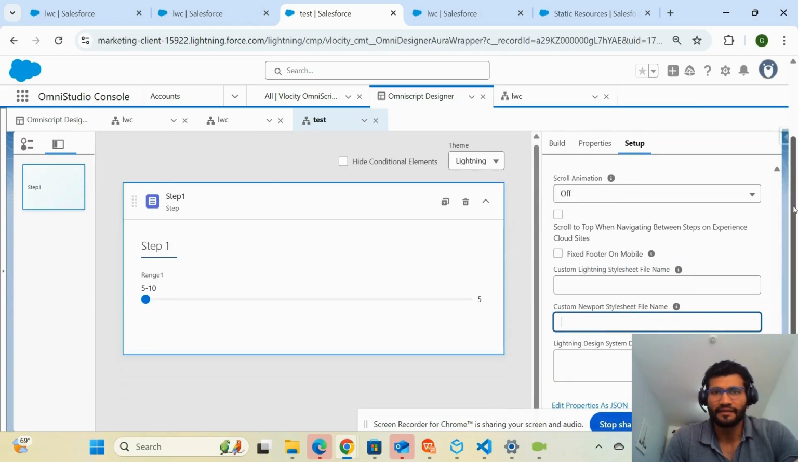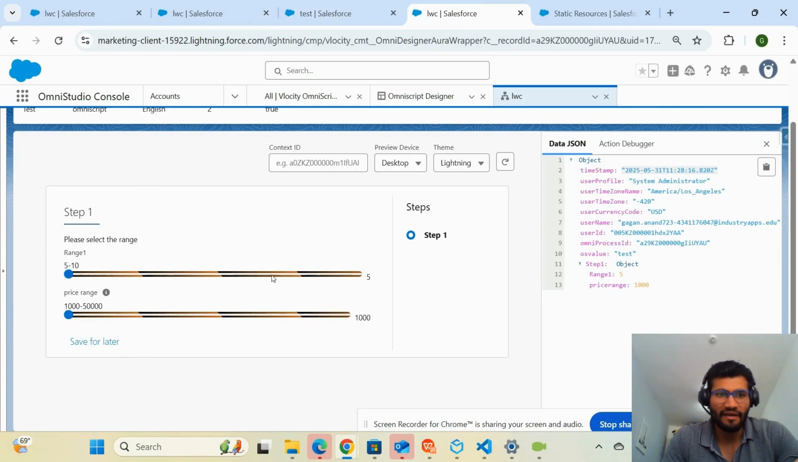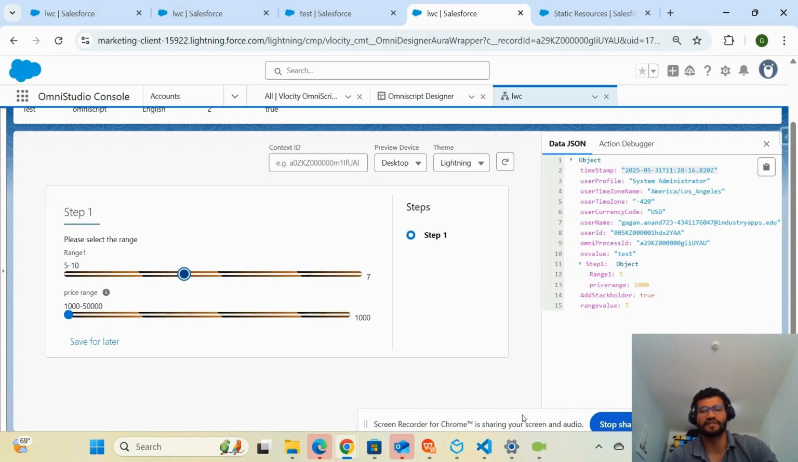Now, second thing is actually I have extended this element because the values which are coming are different. This is add stakeholder true. This is coming from my LWC. How you can extend a range element or any element, I'm going to guide you now.